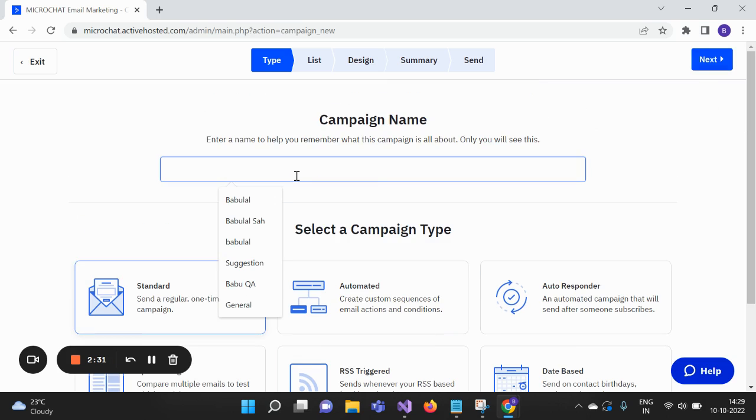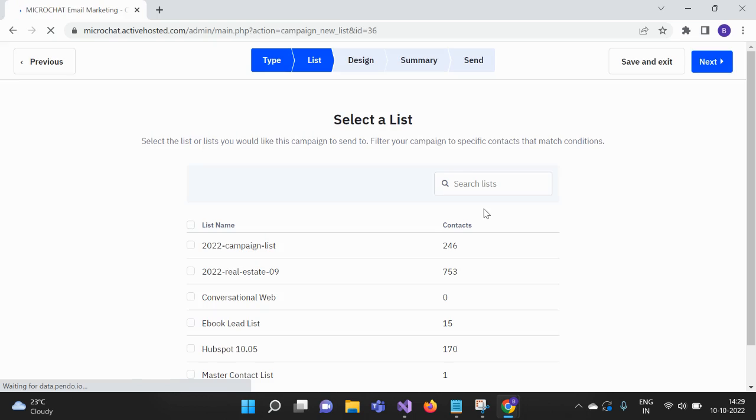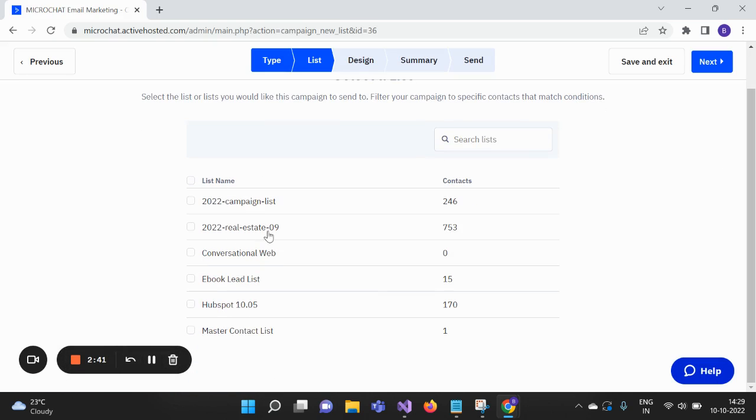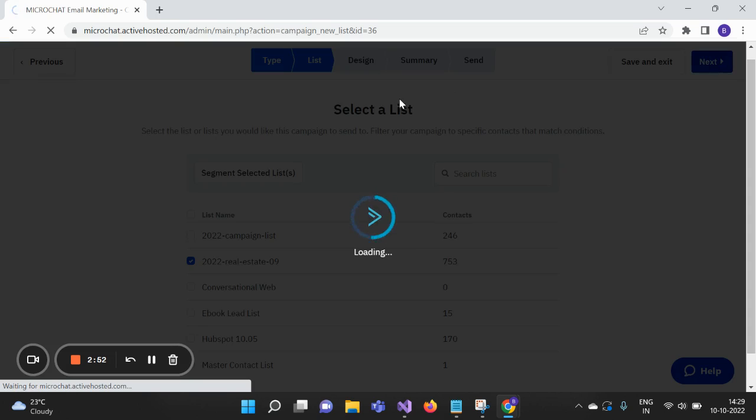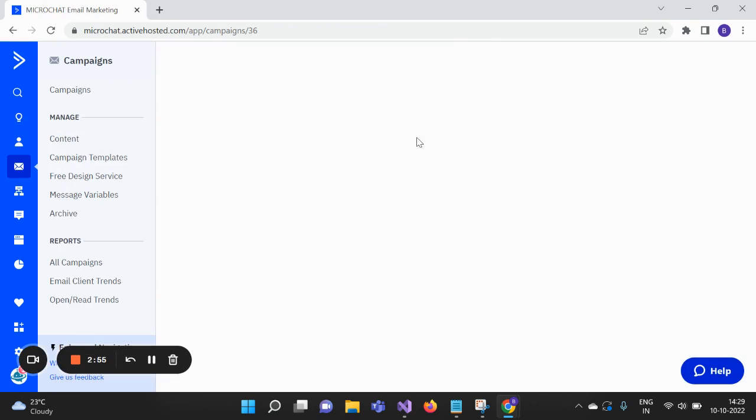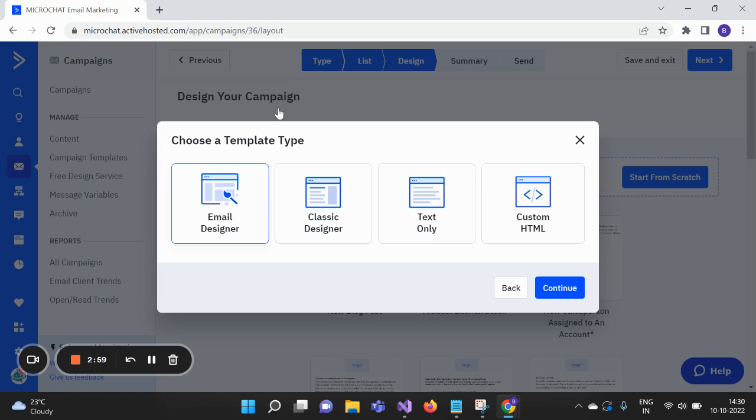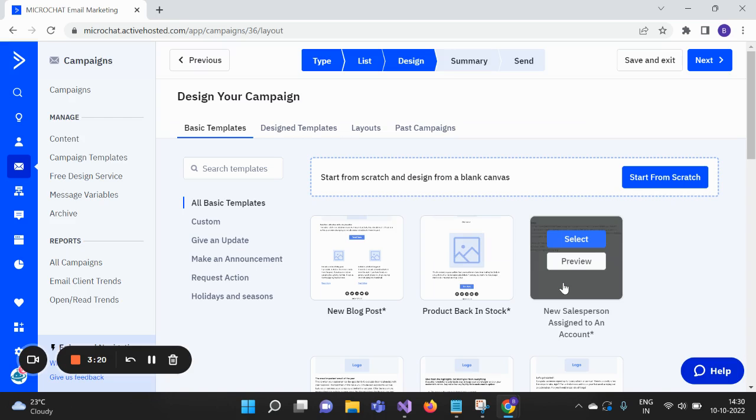Here you need to enter your campaign name, like demo, and click next. Then from this contact list, you have to select a contact list. I'm going to select 2020 real estate 09, and then click on next. Once you select the contact list, it will ask you to choose a template type, like email designer, classic designer, text only, and custom HTML. Based on your requirement, you can select any of these. I'm going to select email designer and click on continue.